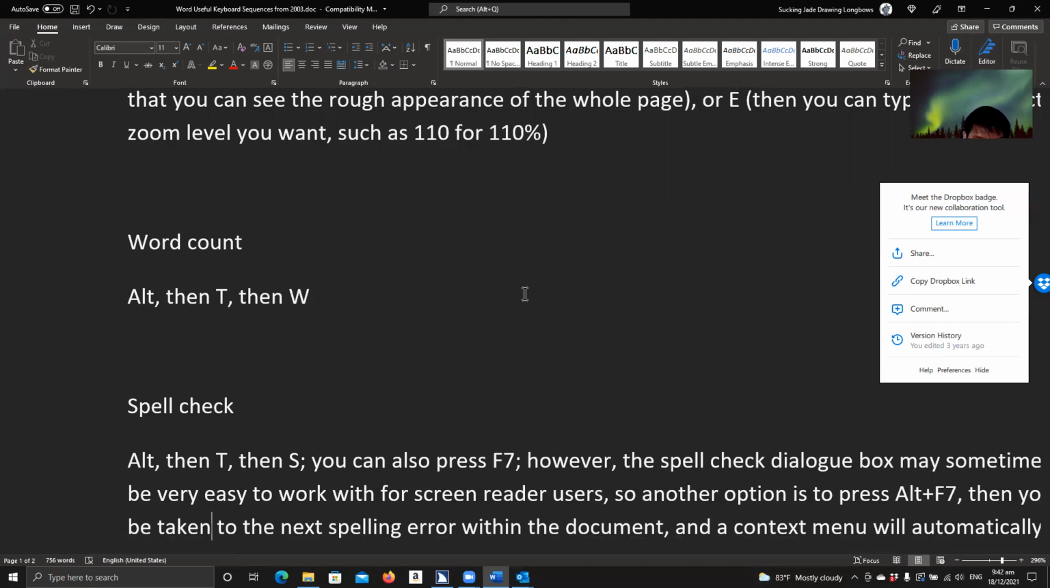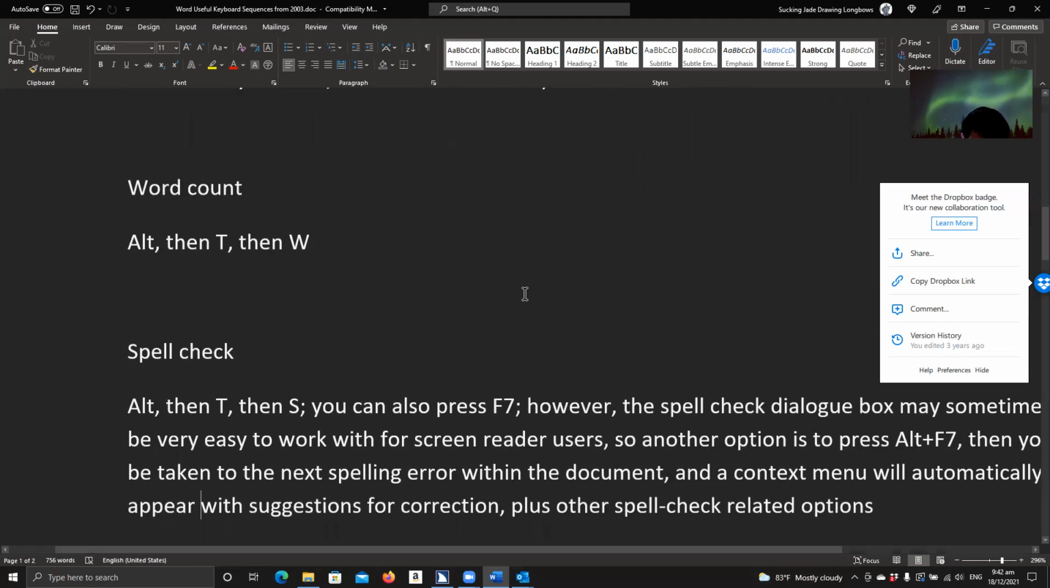It'll be different from what you're all used to, I think, because you will also use that spelling check dialog box there, which appears with suggestions for correction. I think this is easier to operate for screen reader users, Alt F7, right?